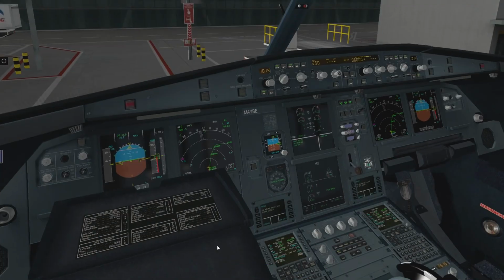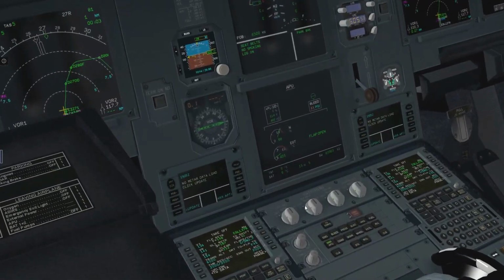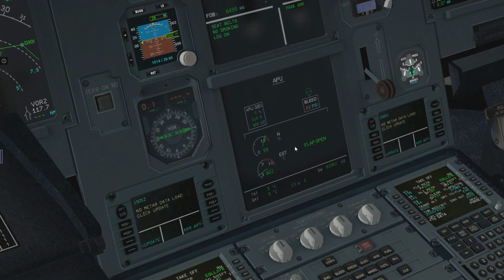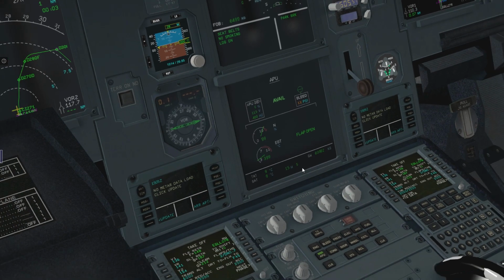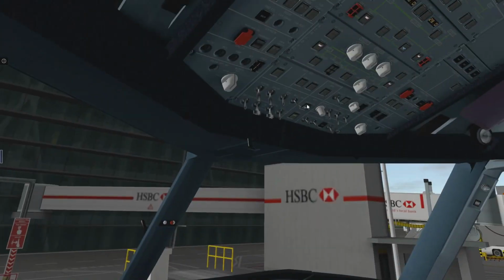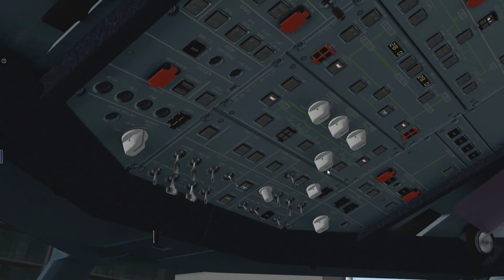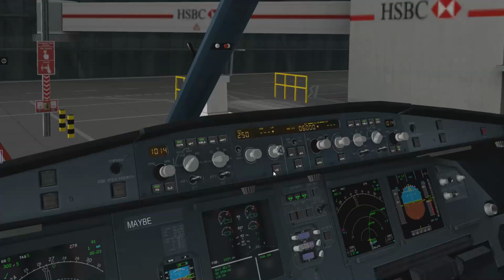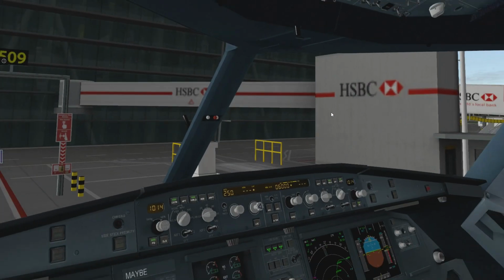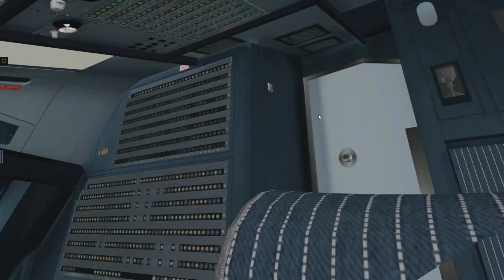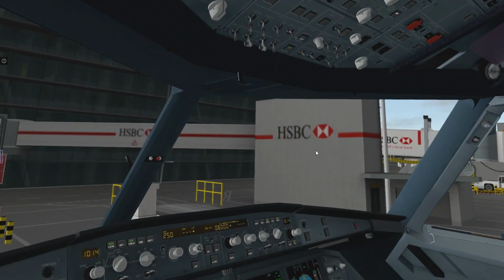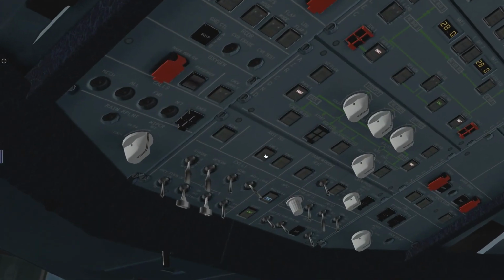So as you can see, the APU page has automatically come up on here because I started the APU, and it now says green available, which means APU power is available, which means I can actually disconnect the external power, so that ground power unit can now go away because the aircraft is now officially powering itself. It doesn't need to be plugged into the airport anymore, if you want to look at it that way.